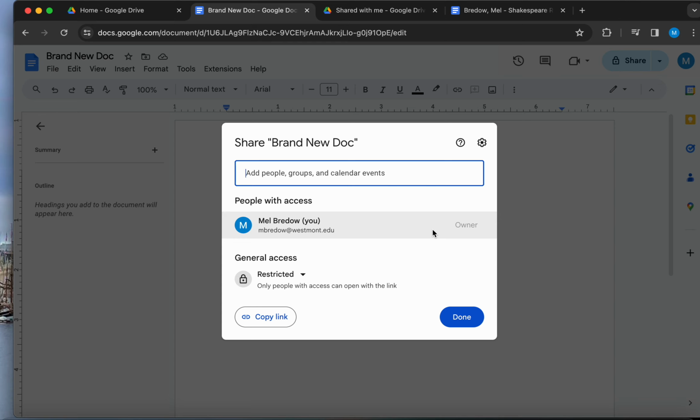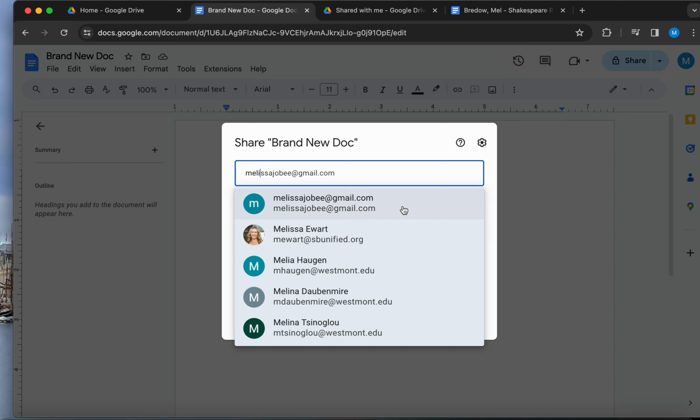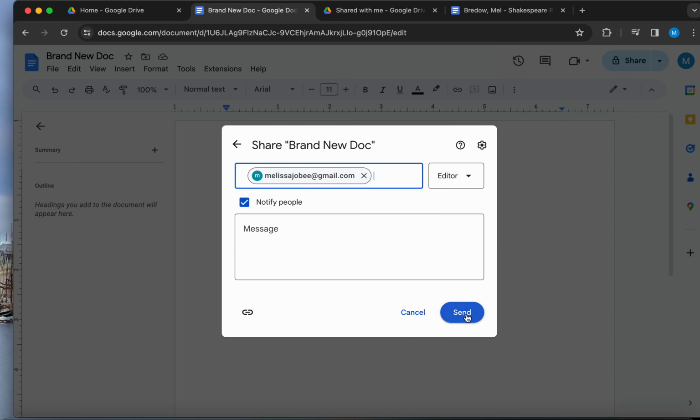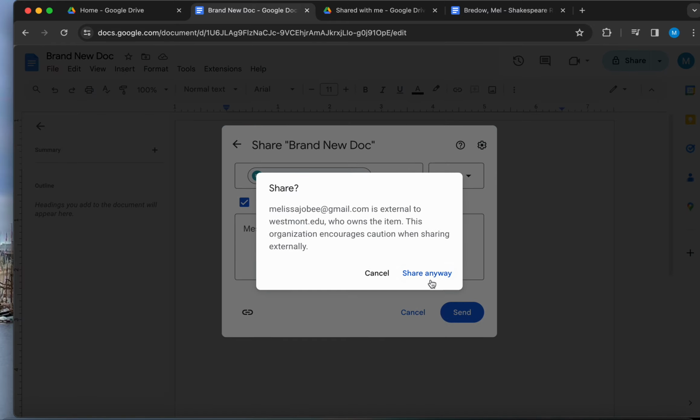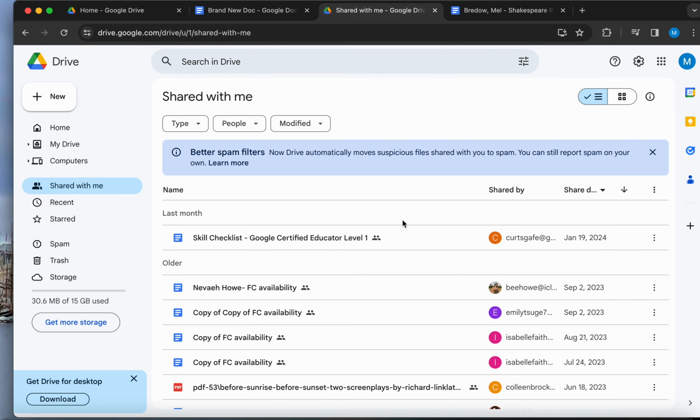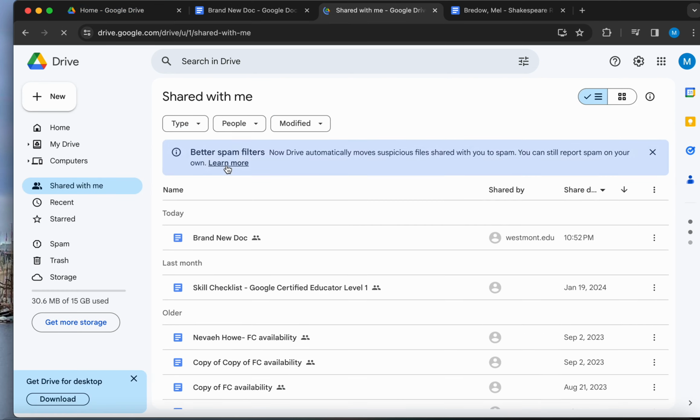You can just type in the email address of anyone who has a Gmail. I'm just going to send it to one of my personal email accounts. So I can go to the Google Drive of the Gmail that I shared this document with. Let me just refresh it really quick. And under the Shared With Me section, I can see the brand new doc is right there.